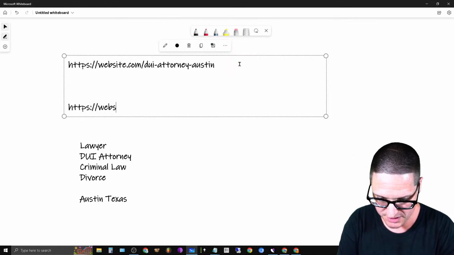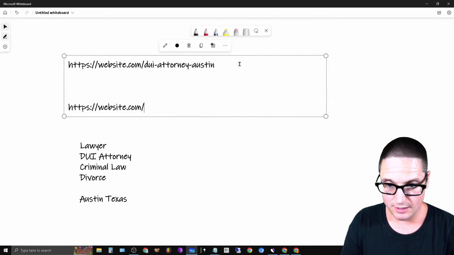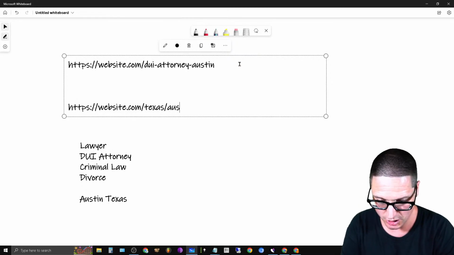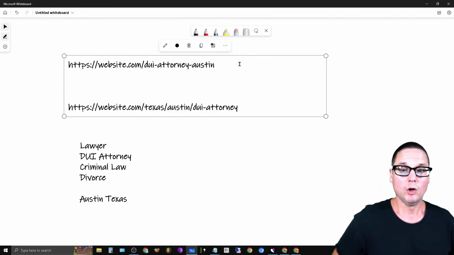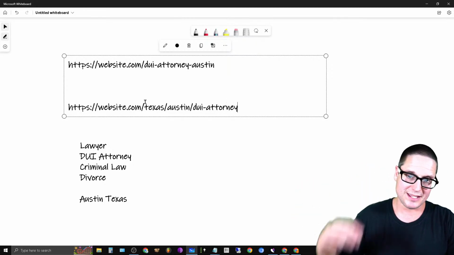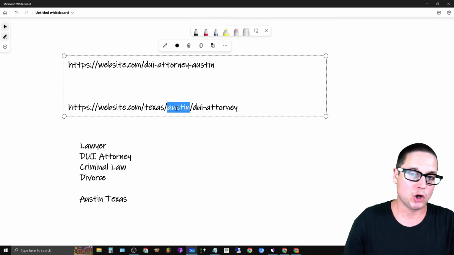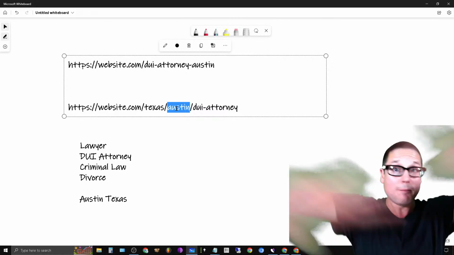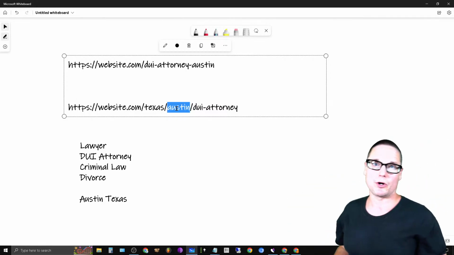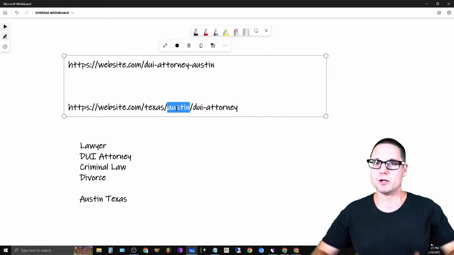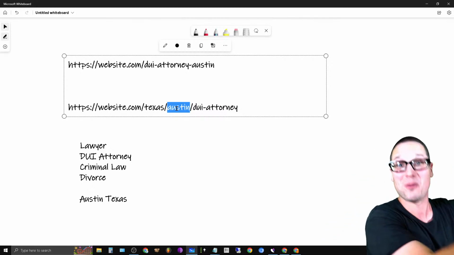So oftentimes what you'll see is this. You'll have your website.com/Austin, or better yet, it would be like this: Texas/Austin/DUI attorney. Then when you go on to the Texas page, it'll list out all of the locations for Texas. When you go to the Austin page, it'll be literally a page about nothing. It'll be almost nothing there. It's just a folder, just a placeholder. And I feel that a lot of business owners, you don't have to structure it to have a URL or to have the placeholder on the website.